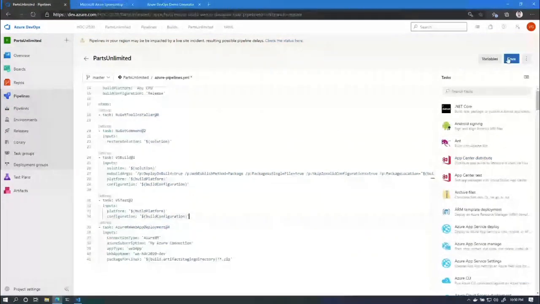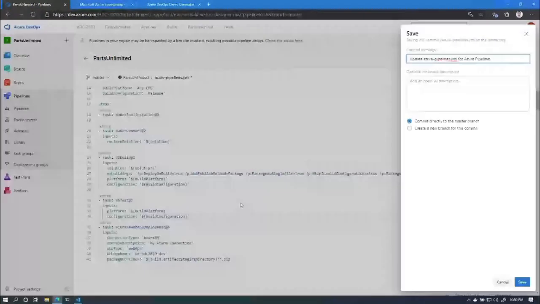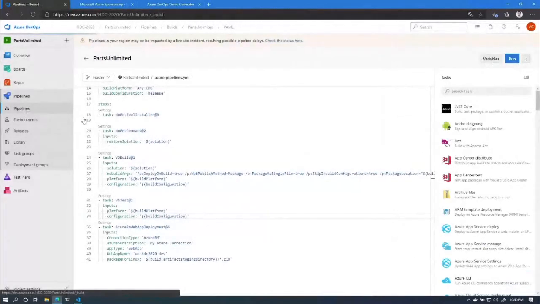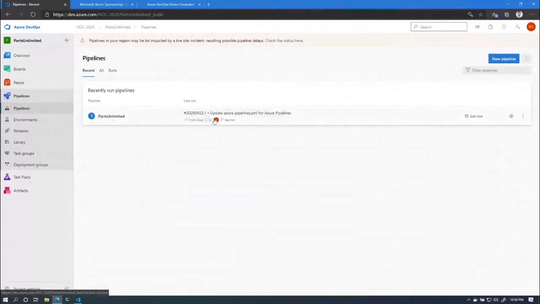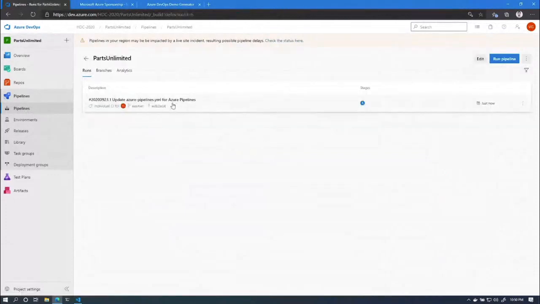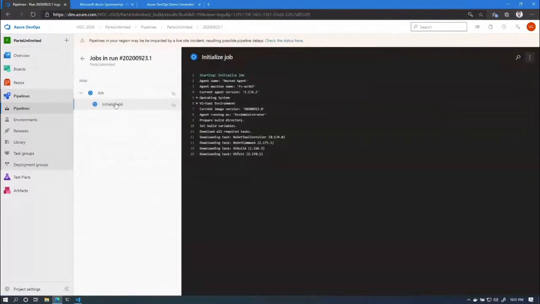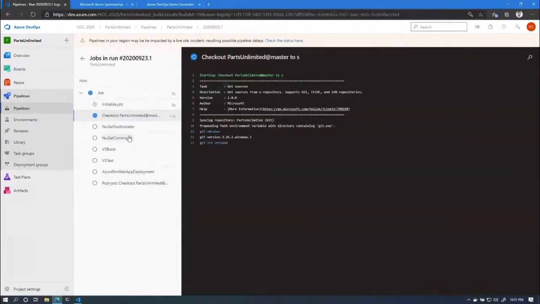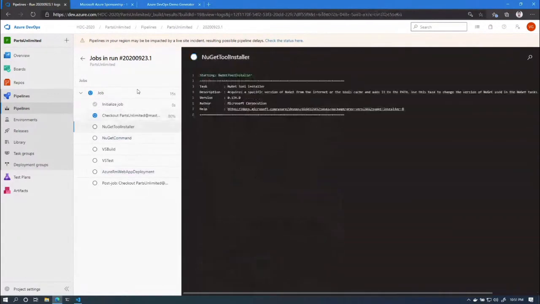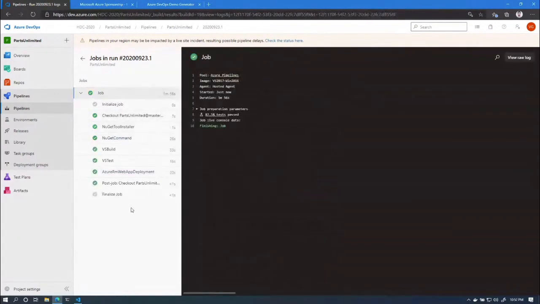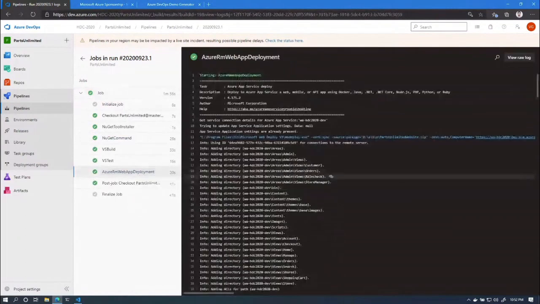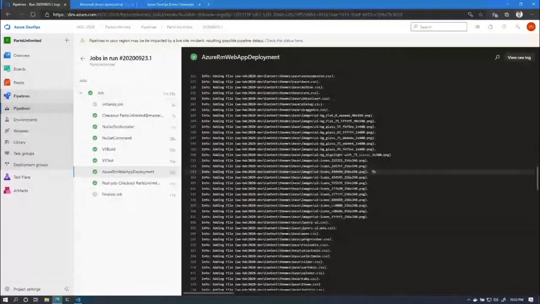Since this is a CI trigger on my master branch, the moment I click on save, it will create a new run for my pipeline. I've clicked on save. I will go back to the pipelines here. And as I said, it has triggered one new run for me. As I can see, my pipeline has a single stage at this moment, which has a single job. And within that job, there are multiple tasks that my pipeline is going to execute. It is going to take a minute or so. The pipeline has run successfully. And as expected, it has deployed my application into Azure.